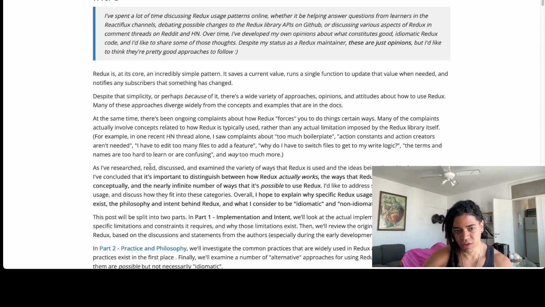So as I research, discuss, and examine the variety of ways that Redux is used and the ideas shared in the community, I have concluded that it's important to distinguish between how Redux actually works, because people are complaining about the typical use cases of Redux, which is what you need to do to implement this simple or perhaps complicated pattern: I just want to update the state, and any time I do that, those who are subscribed to this state will receive those updates. So this is the core of this.